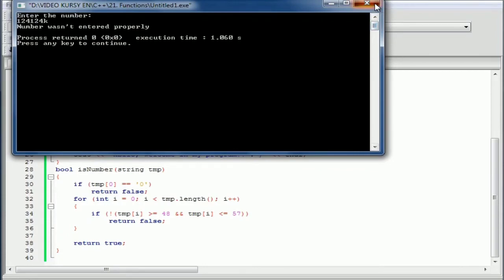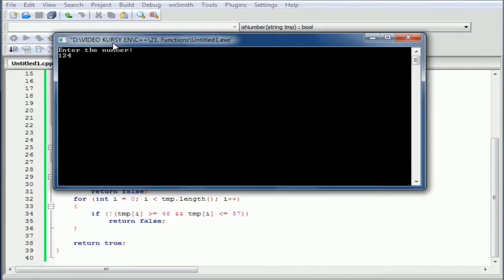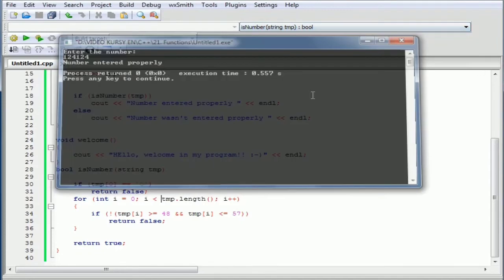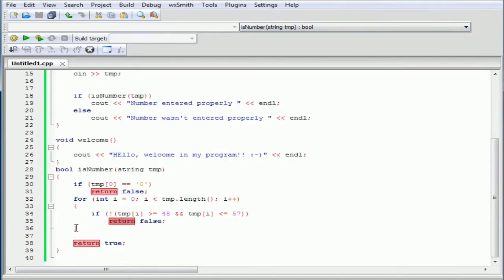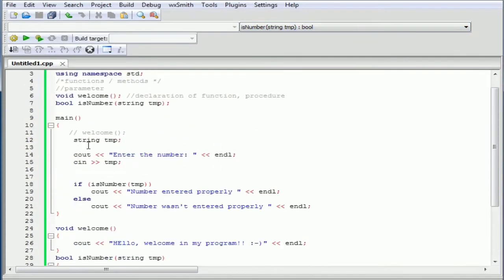Number wasn't entered properly, okay, and number entered properly. Okay, so what is that return here? What the hell is that? Look, how it's working now. We are entering the number.